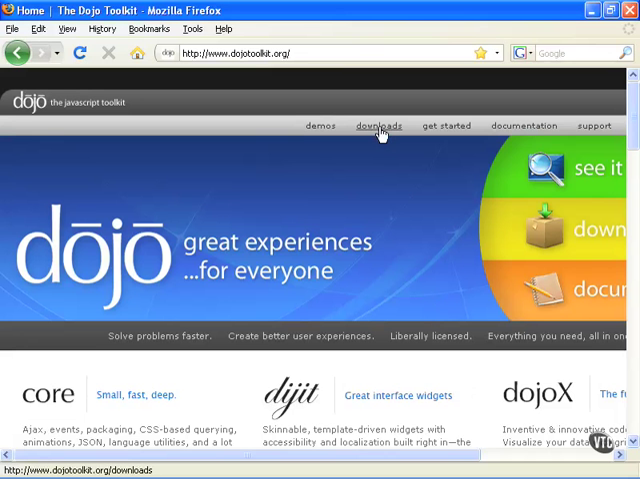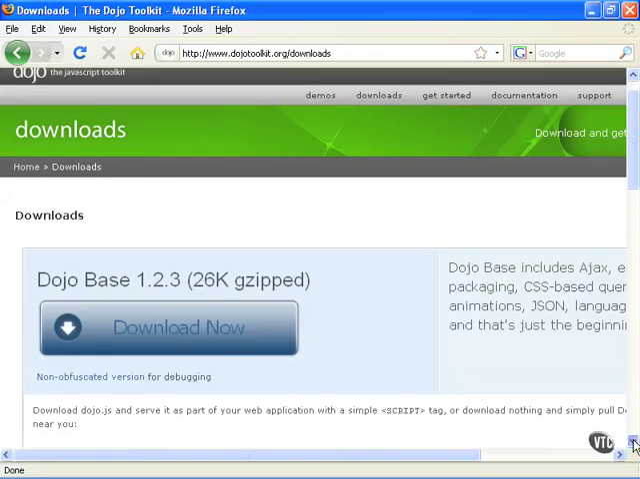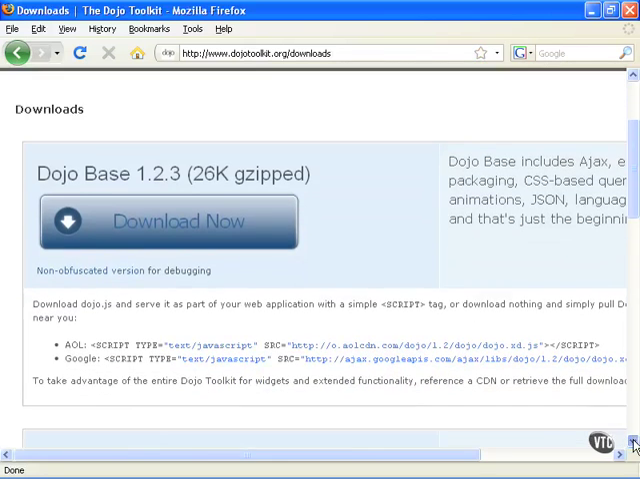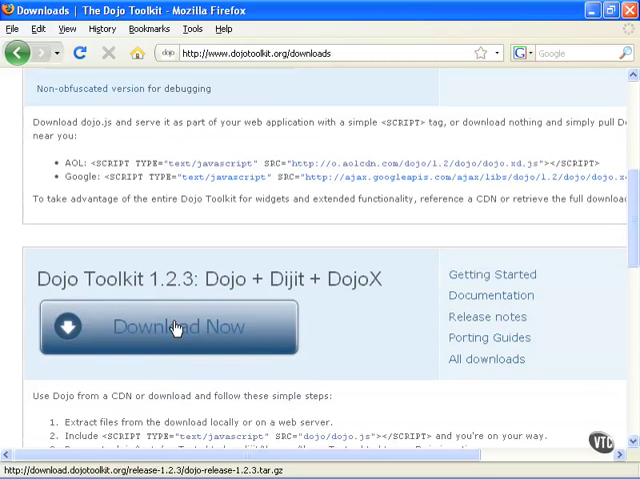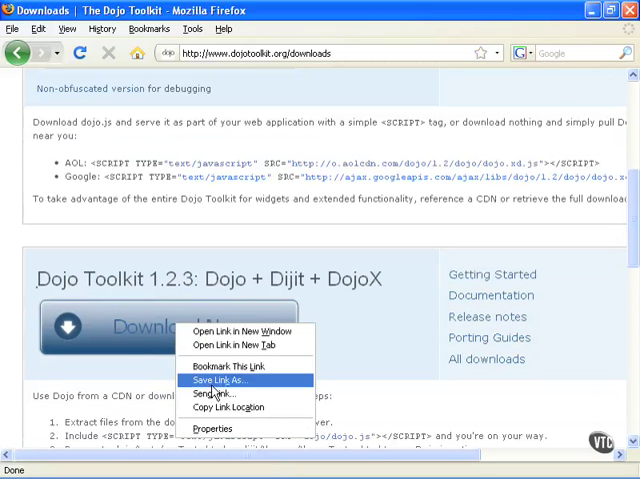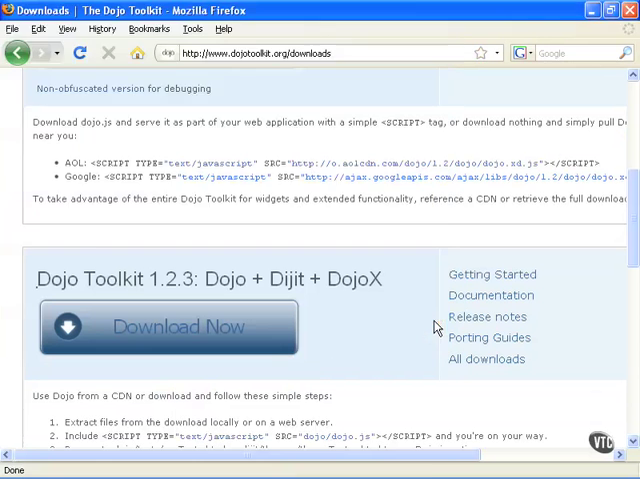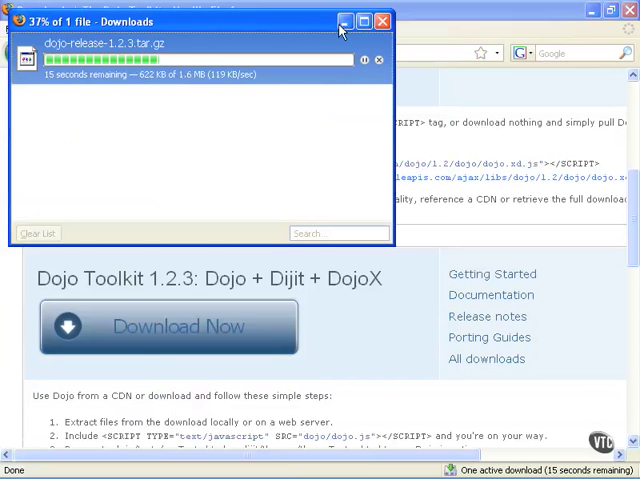I'm going to go ahead and click on the Downloads link up here. Now we do have the option where we can just get Dojo Base, or we can move on down and get the entire toolkit. All we need to do is save this to our local machines and then extract it out, and then we'll have our development platform ready for us.